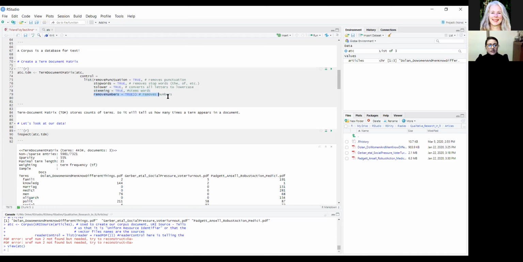And the last thing is remove numbers. I just don't want a database with numbers in it. I'm not really concerned with numbers for these particular data sets. I know that the articles I have are academic articles, and there's just going to be numbers everywhere. There's going to be numbers that are footnotes, and I just don't want them in my data set. So that's what that's telling it to do.